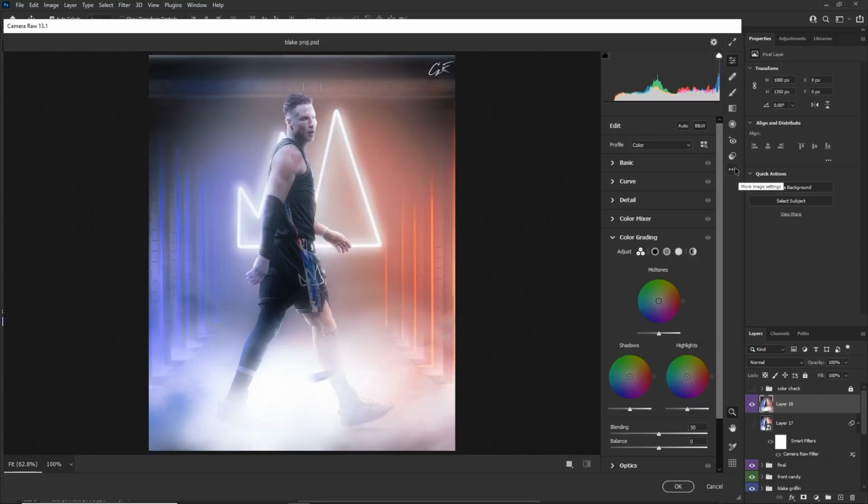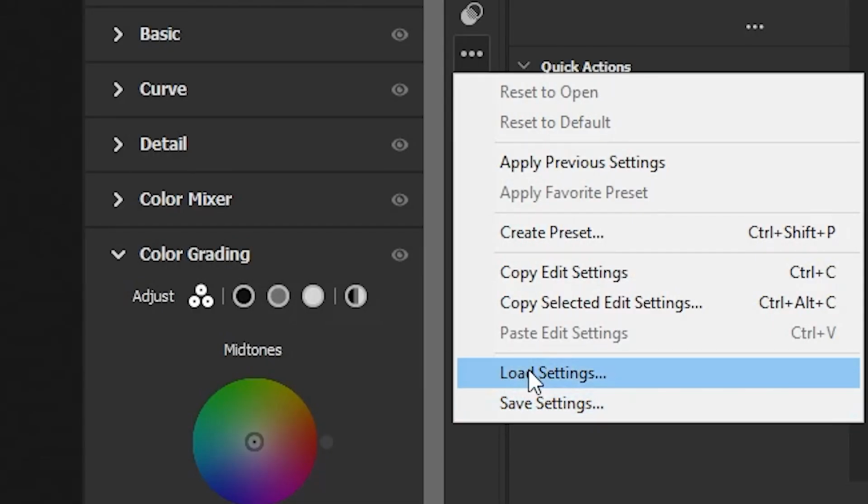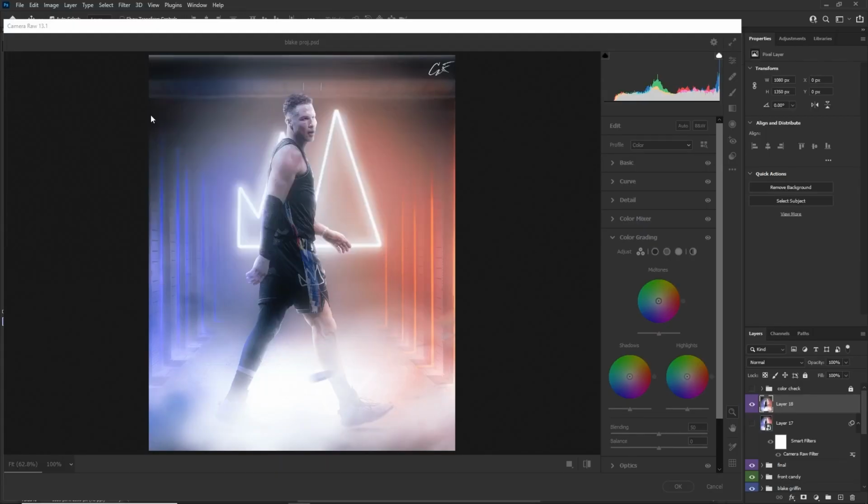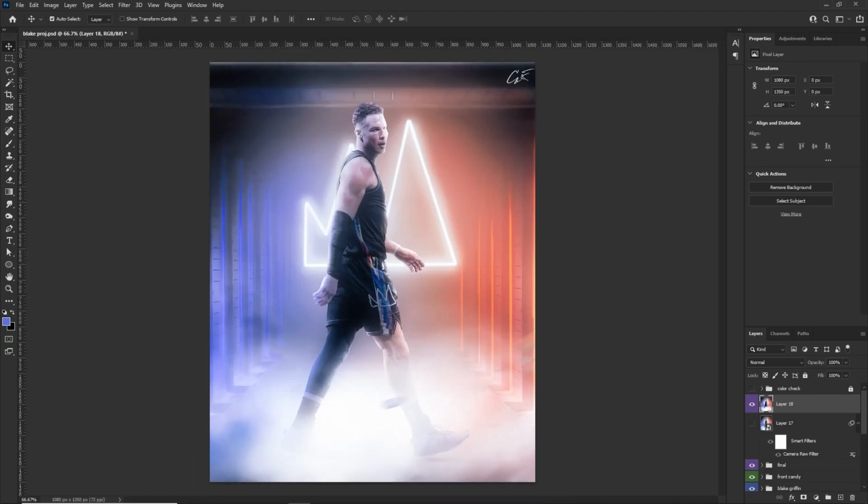Then you're just gonna hit the three ellipses again. This time instead of save settings, go to load settings. Okay. And Blake Griffin, that's test 2 is what we had. Boom. See, it's right on there. Literally so simple, just like that. All right, press okay. And there you have your camera raw settings.